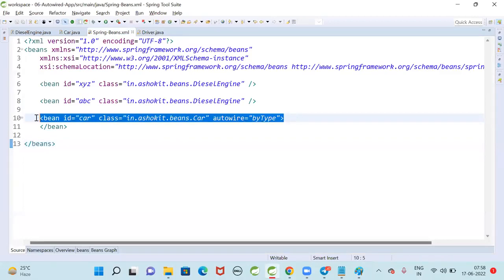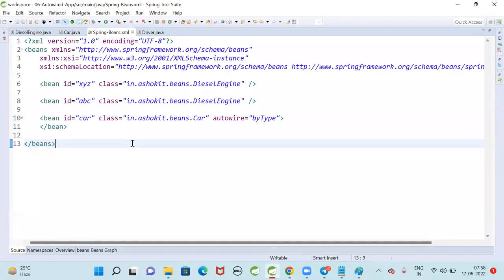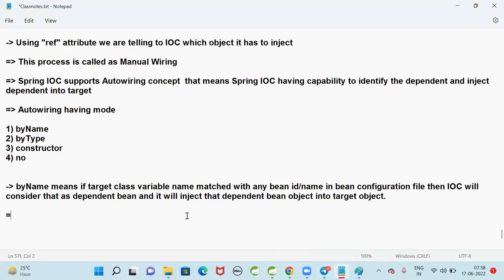So now you got it. Why is the ambiguity coming now? You got the concept of why the ambiguity problem is coming now. What is the auto wiring mode I have given? By type. How is it going to check by type? By type means what is it going to check?